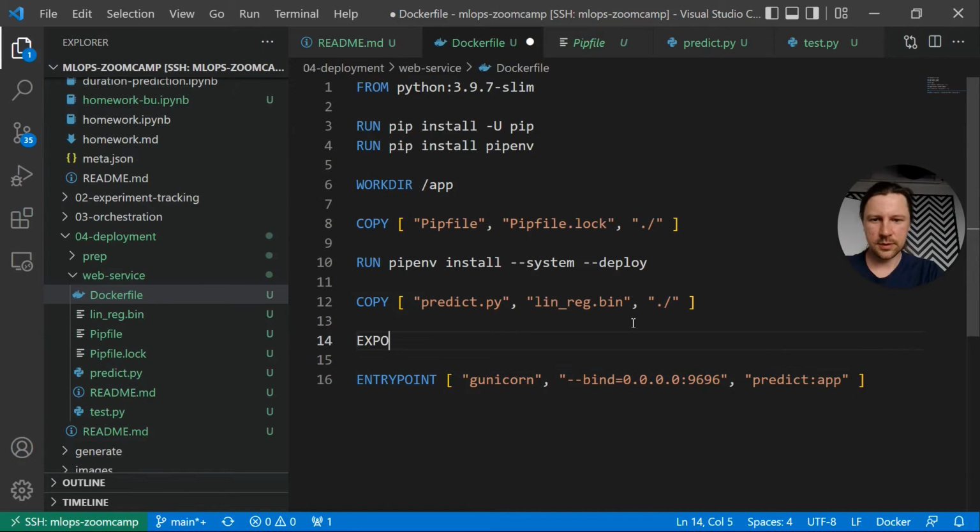One more thing is we need to expose the port 9696. So this way we tell that in this container, the port 9696 should be open. So it will listen for the request on this port. So let's open it, and then we will be able to send the request there.